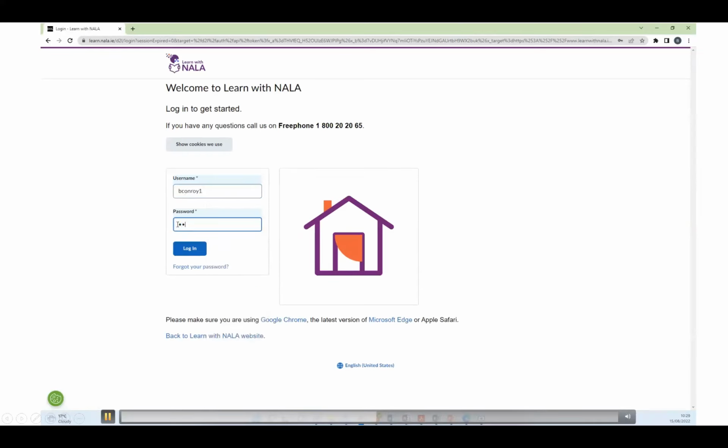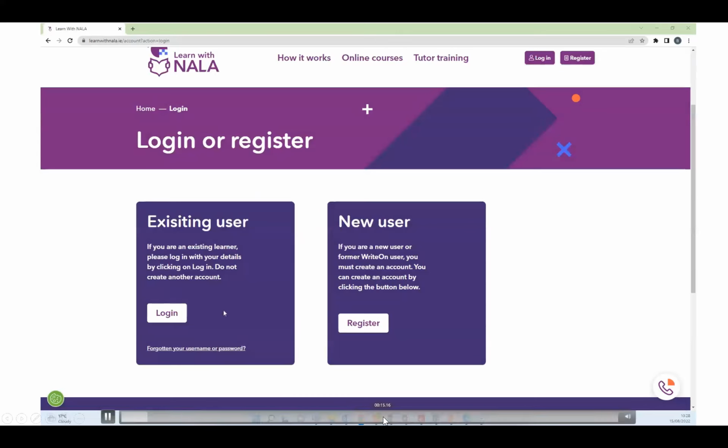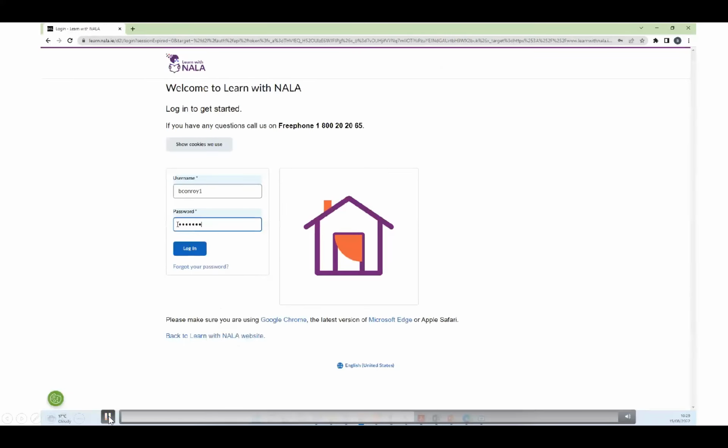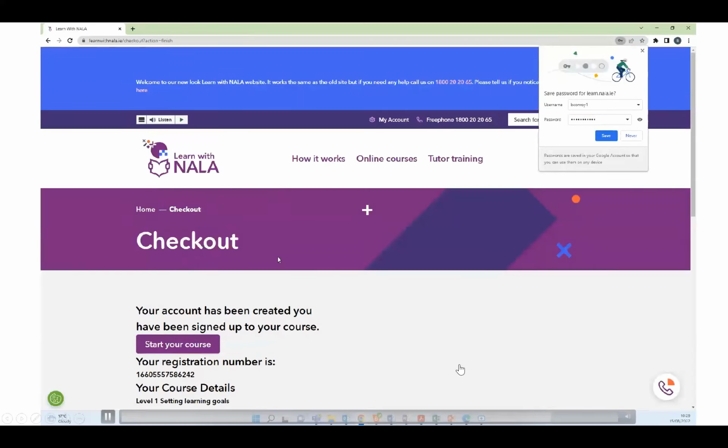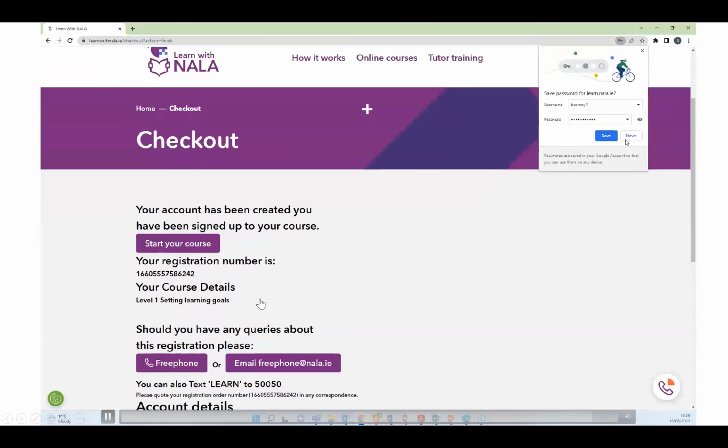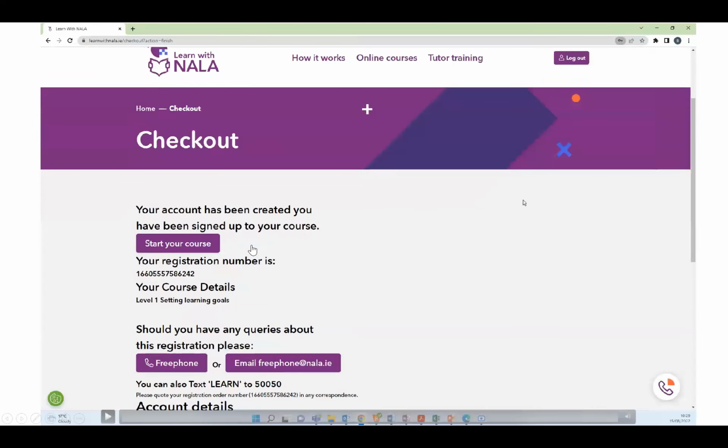So I'm entering my details in here. Oh, beg my pardon. I just got rid of that there by mistake. You can see, do you remember earlier I said we have a way of resetting your password? If you see underneath the blue login button there, it says forgot your password. So that's where they do that. I just thought I'd point it out. So I'm logging in here now after I've registered for a course, and then you can see it says checkout. And I can click start your course there and be brought straight through to the course that I've signed up for.